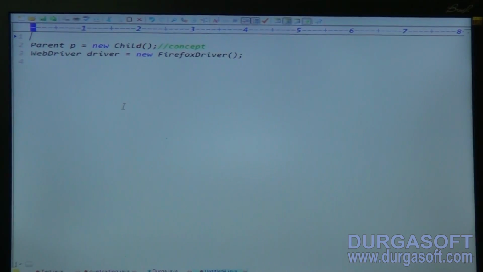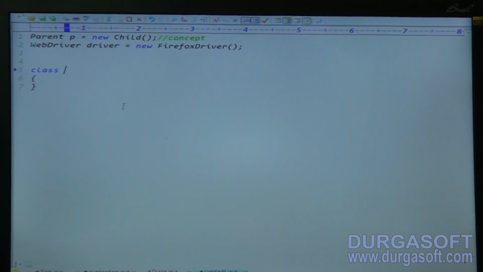Generally they are writing like this, but assume class, but it is not a class. WebDriver is an interface. Anyhow, I am just declaring it in the form of a class. But concentrate, WebDriver is not a class, WebDriver is an interface. WebDriver is an interface reference variable, holding a child implementation class object. By using the driver object, it is possible to access only the overriding methods of Firefox driver.